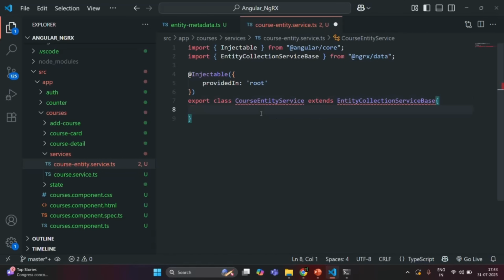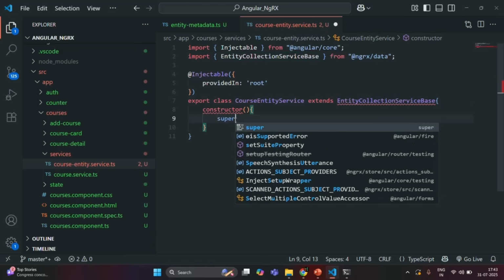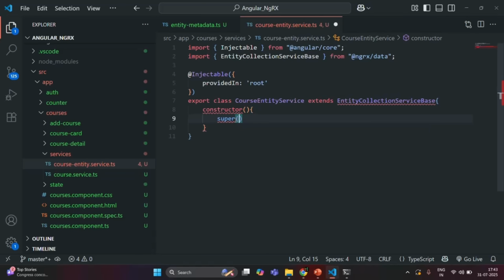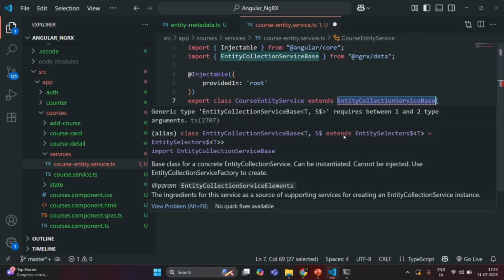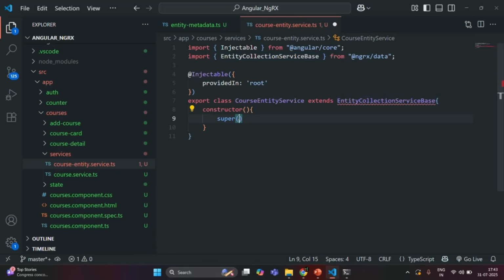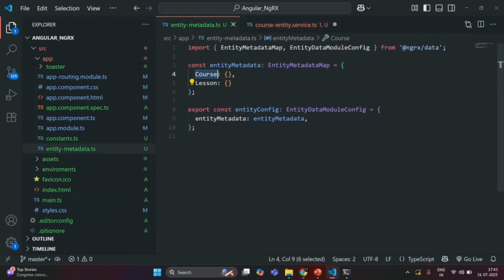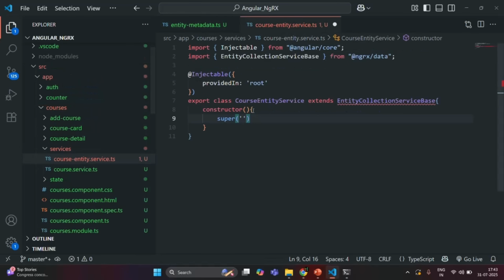Okay. And when we are extending this, from within this course entity service, we are going to create the constructor. And from within that constructor, we are going to call the constructor of this class. So here I'm going to specify the super keyword. Using this super keyword, we are going to call the constructor of the parent class. To this, we need to pass two things. First, we need to pass the name of our entity. The name of our entity is course. So I'm going to pass course here.